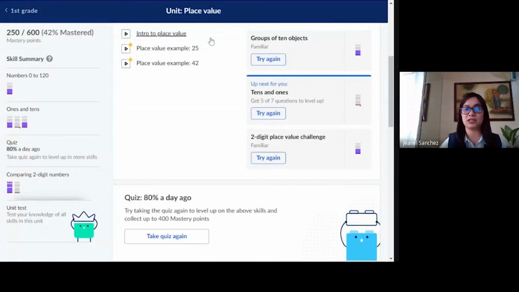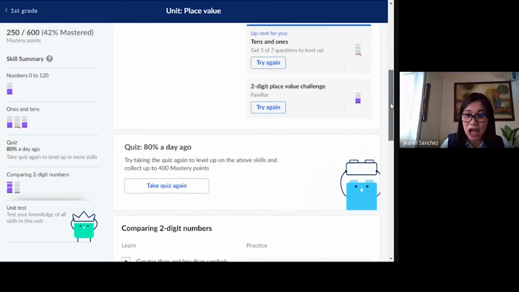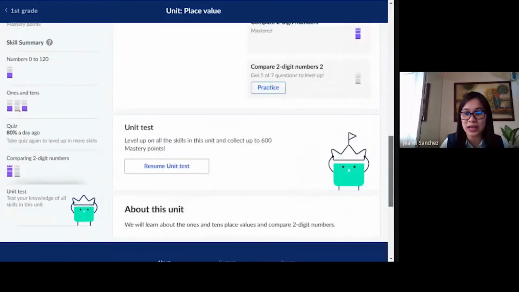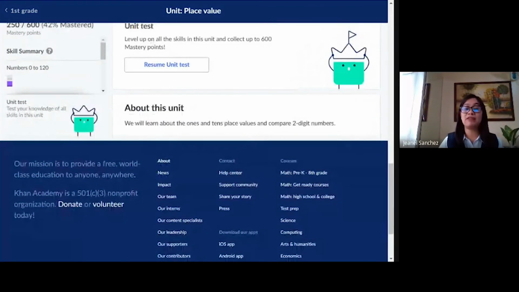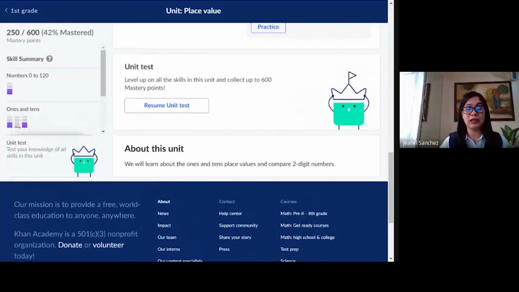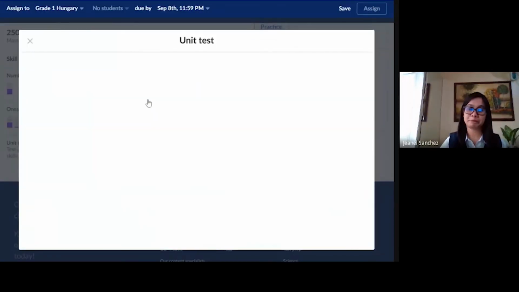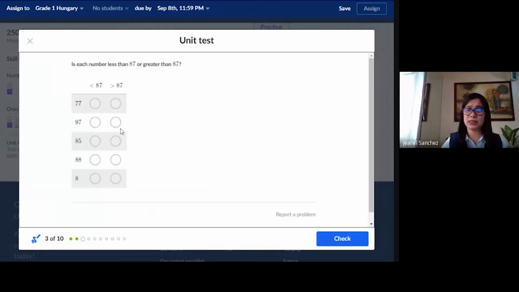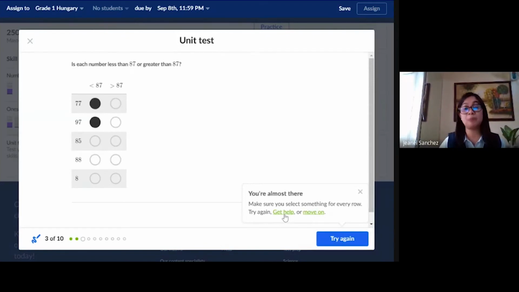Remember, we are already on this part. I said my level here probably is like unstarted or attempted. It got really very low. So I just have to go down, look for the unit test. So this is the unit test. For the new students, what will appear here will be take unit test. So you click that one. So there will be a lot of questions here. So it's still the same. You just answer. If it's wrong, get help, move on.